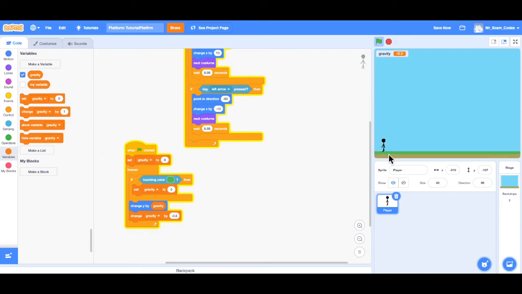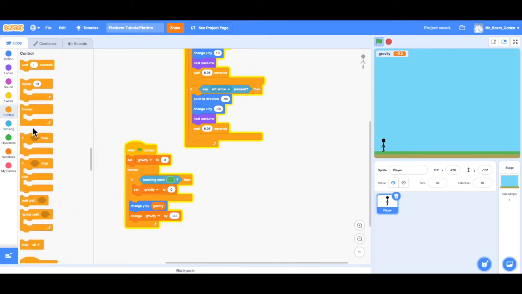Now what I want to do is say if the space bar is pressed, I want the player to jump. So once again, I'm going to go over to control, grab an if then, and put it underneath the first if then. Notice these two once again went within that loop, so I want to grab those two, make sure it's underneath the if then loop. And for this one, there are two conditions.